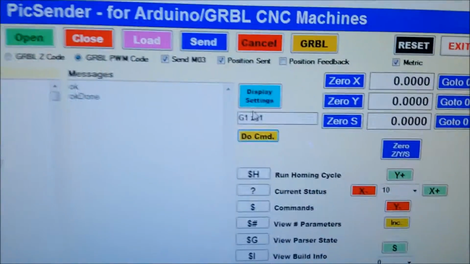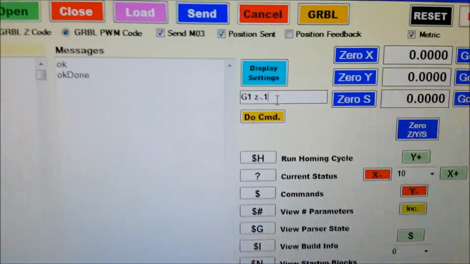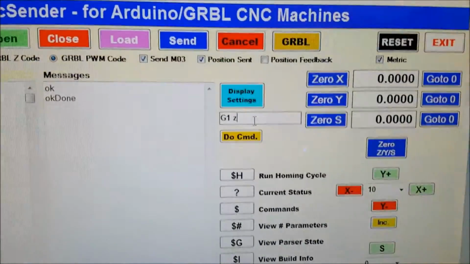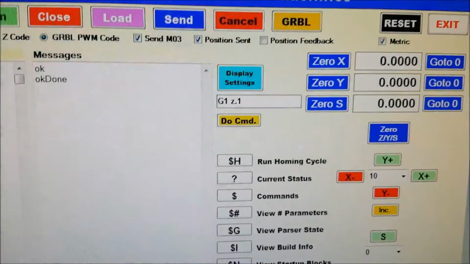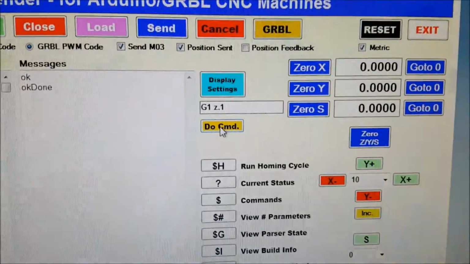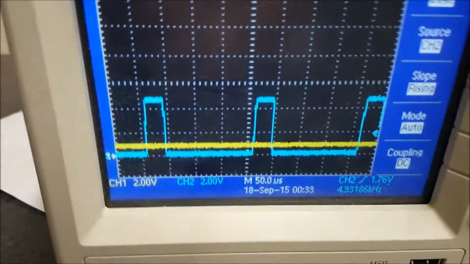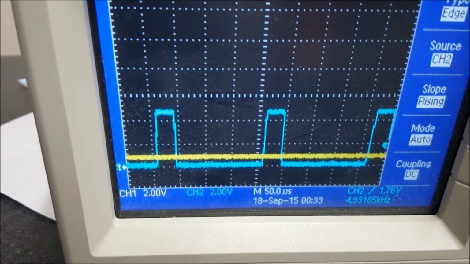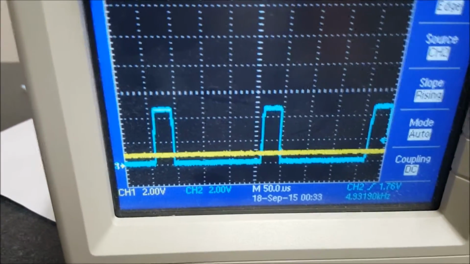Now if you move and put your Z command a little bit higher, so let's do an increment of, let's say, 0.1, I'm going to send that command to the controller. And you can see that the pulse width has changed on the output of the DAC board. And you can see that we now have a little bit of laser light coming out of the laser.